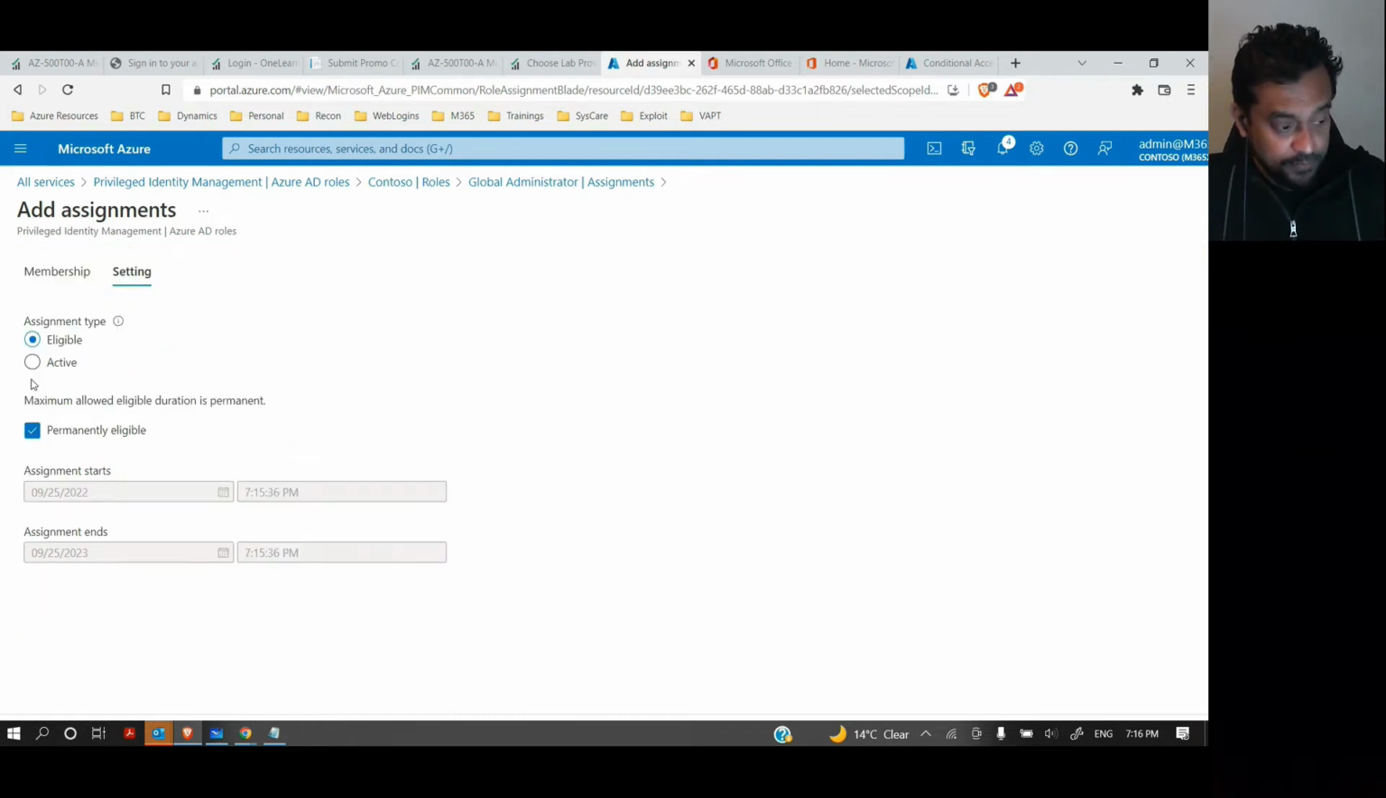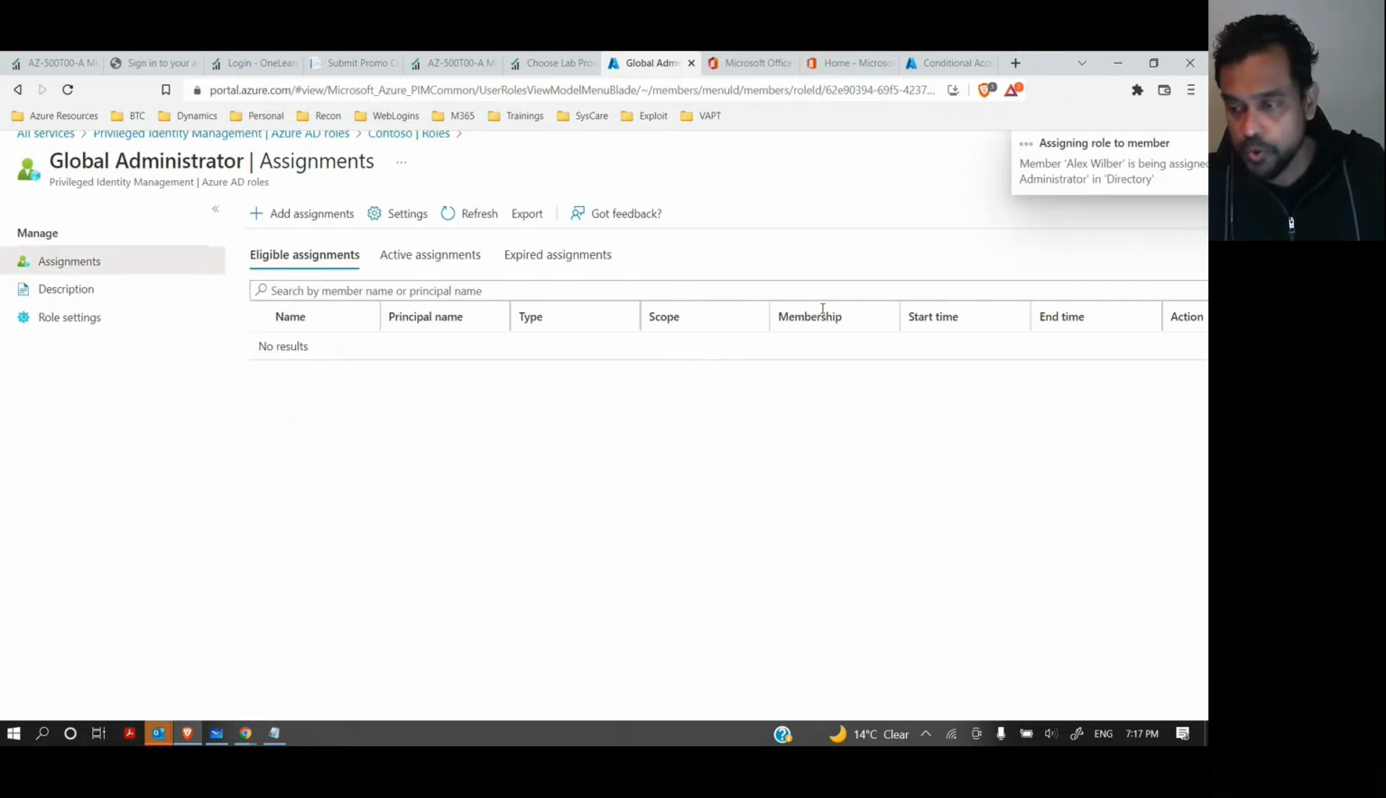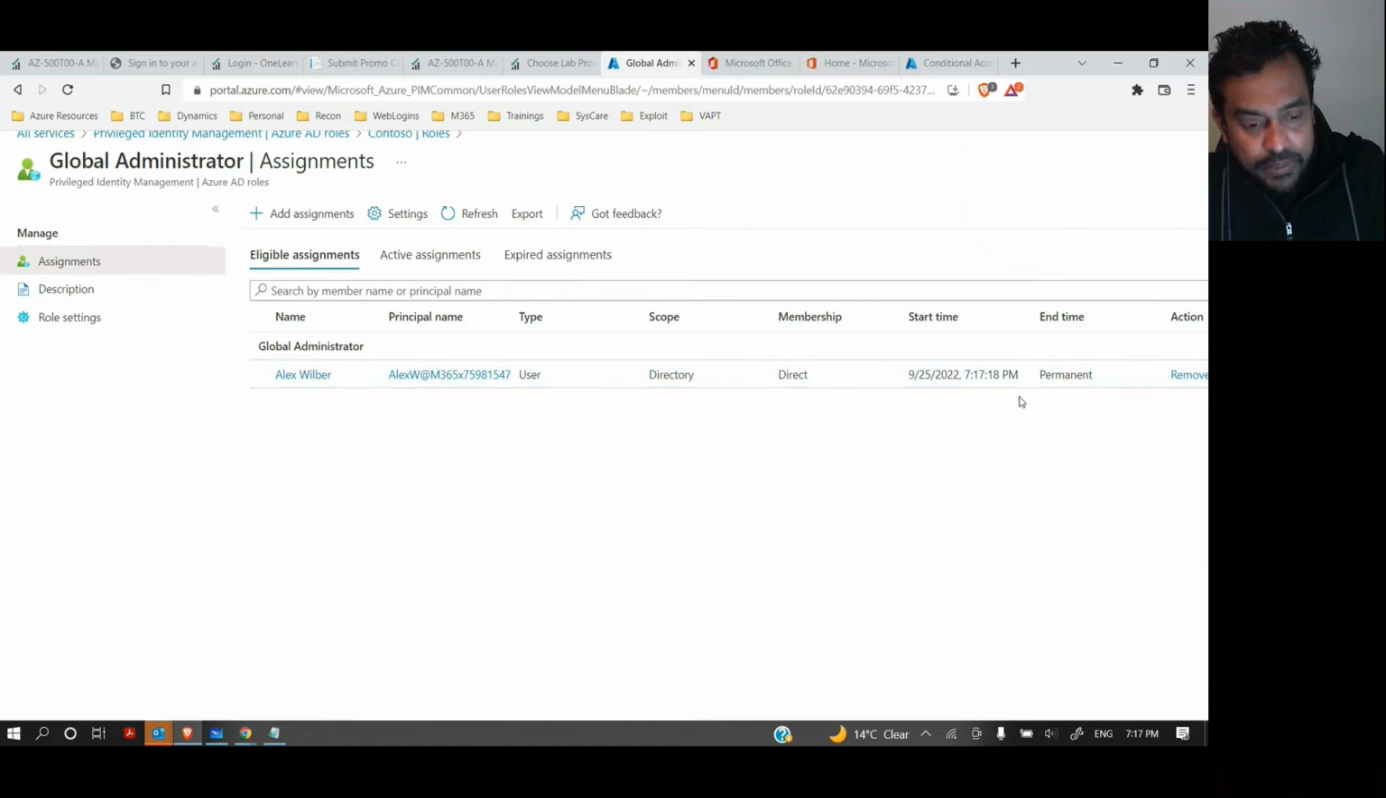Or you can configure him as an eligible administrator. So the difference between active and eligible is, an active global administrator has global administrator rights or permissions. But an eligible global administrator is just an eligible administrator, but he is still not a global administrator. Okay, let's test now. What I want to do is I'm going to go to settings now. I'm going to configure assignment. So that is done. So we assigned him as an eligible administrator. So now you see Alex Wilber is an eligible administrator.